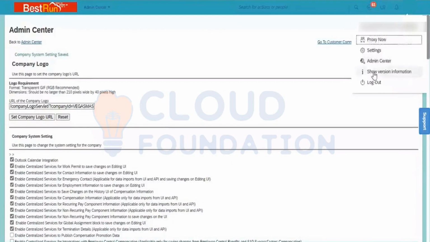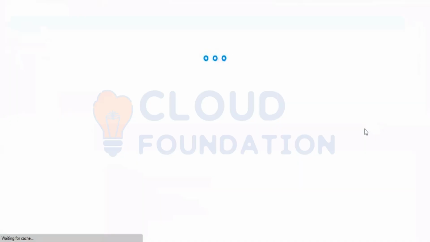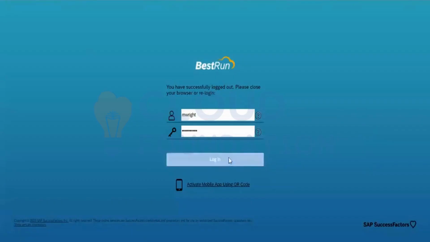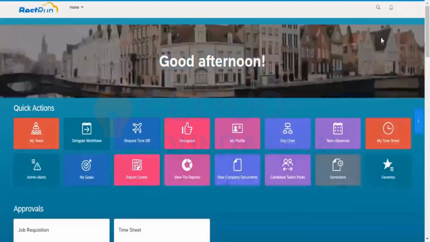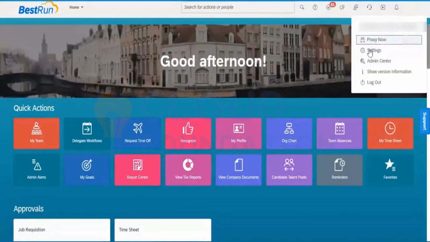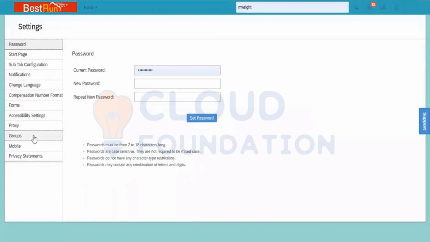Just log out and log in again. I'm logging in again. Go to the settings. Can you see this option which has been enabled? Management wants to enable it. There is no option to enable this tab only for a particular set of users.